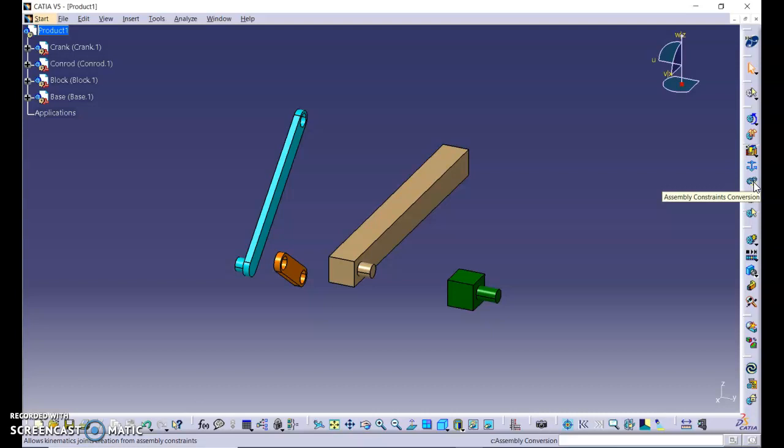But for now I will teach you one by one how to do this straightforwardly using DMU Kinematics, in which it is easier. While this is the assembly for simulations later. Let's start. If we start with DMU Kinematic, first thing is we will need to fix a part that is not moving. So let's click fix part.